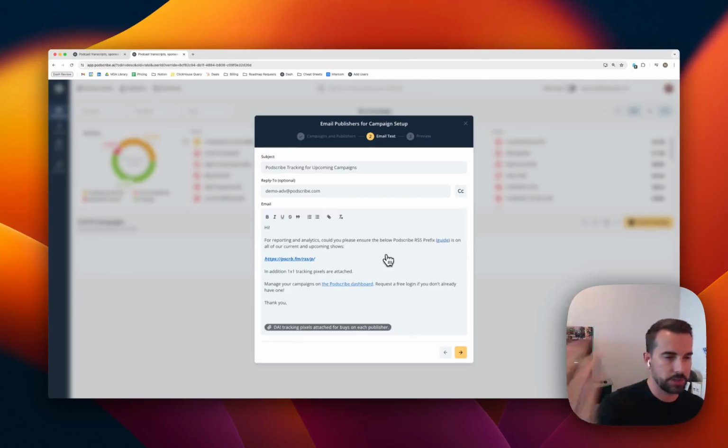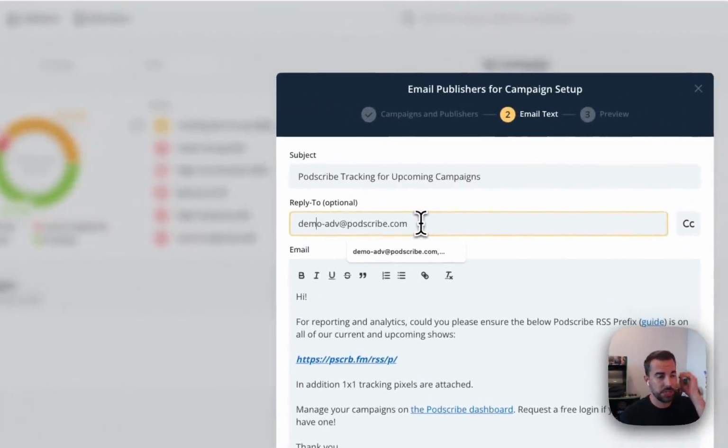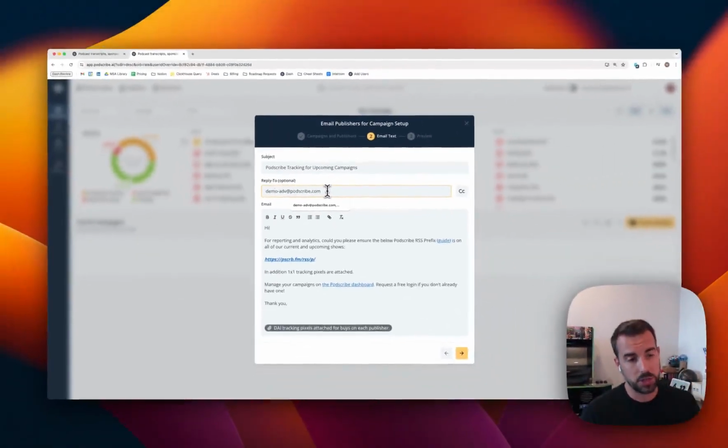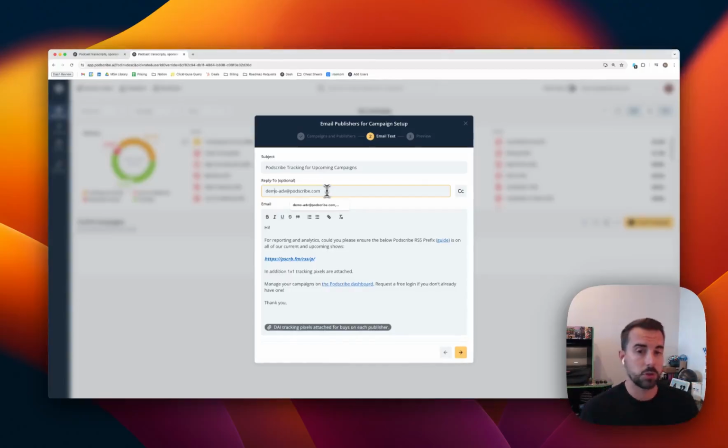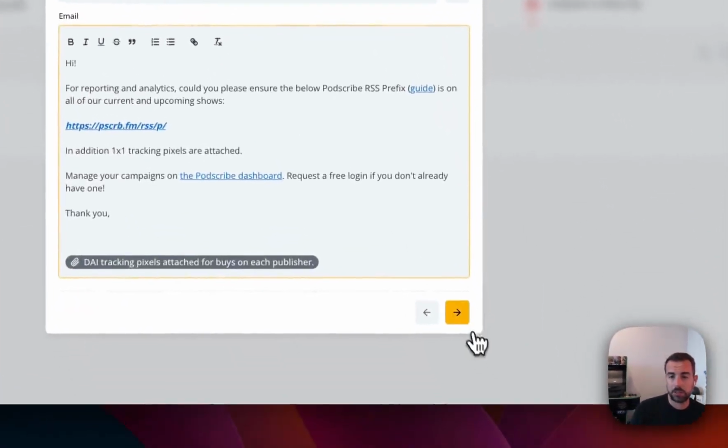We are asking folks to either place an RSS prefix or to use the attached pixel. This will send out the correct pixels to the correct publishers automatically for you. Ensure within the reply to section that is the correct email. So that way, if any publishers have questions and they reply, it gets back to you, the person who is actually requesting this. And then go ahead and click the next button.